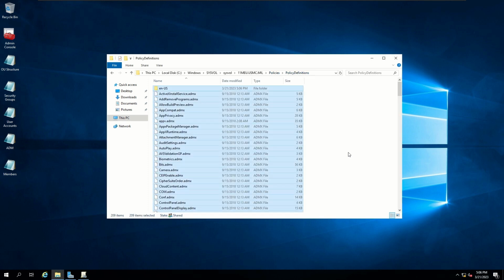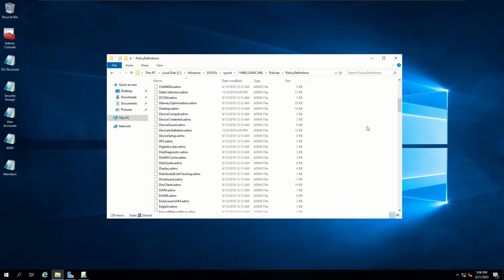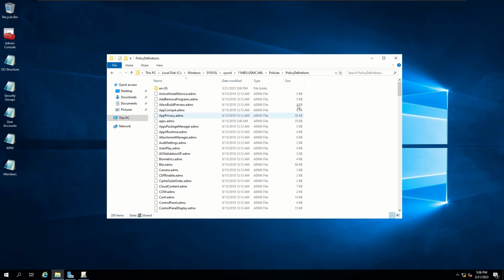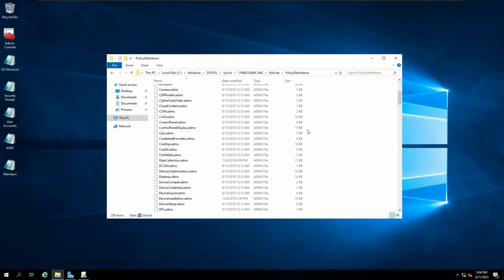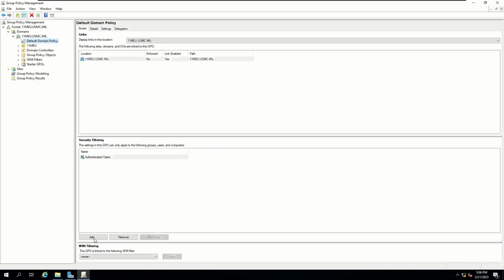Alright, so that completed successfully. I've successfully transferred all the templates over into the new PolicyDefinitions folder that I just created for a central store. So now in order to verify this, we can head back into our Group Policy Management and see if that little portion where it said retrieved from local computer has changed to retrieved from central store.